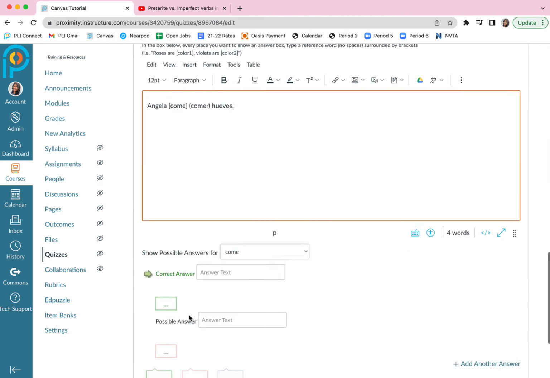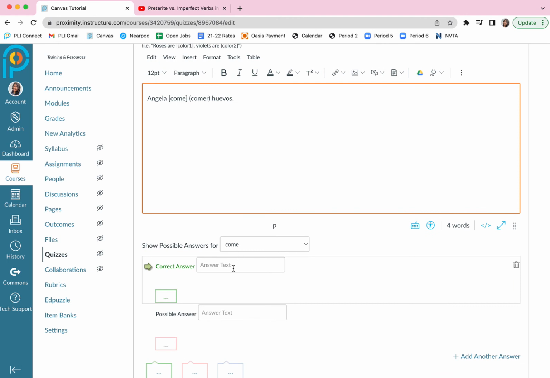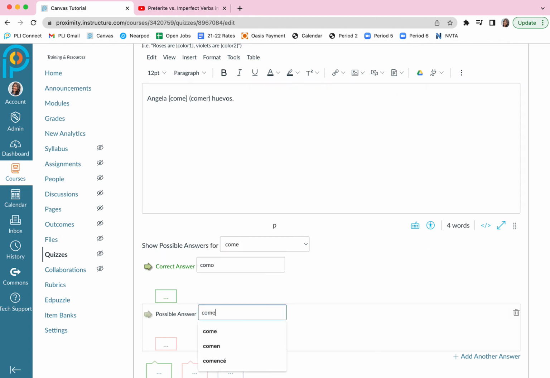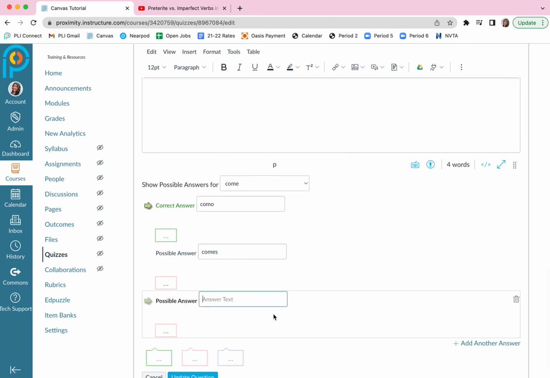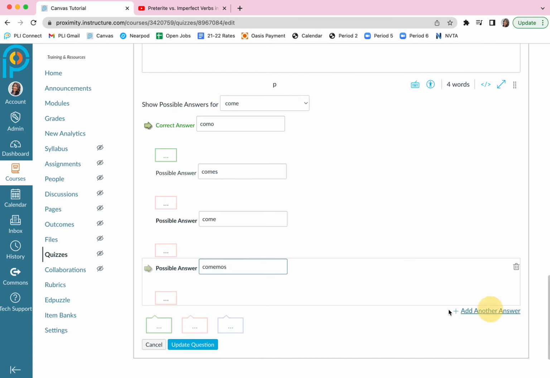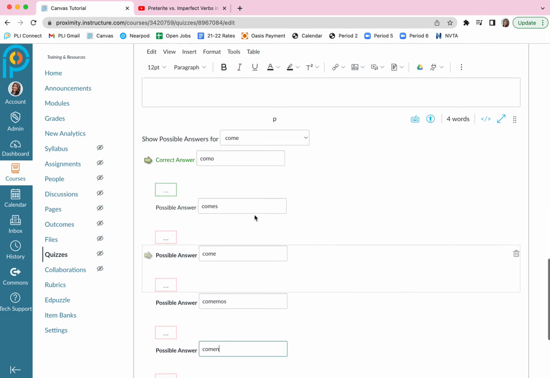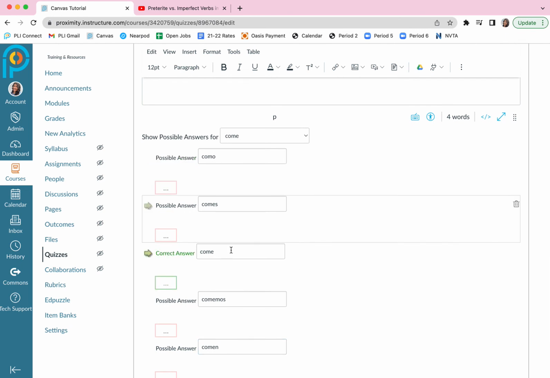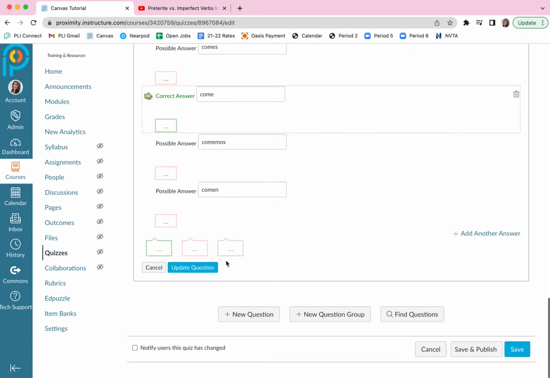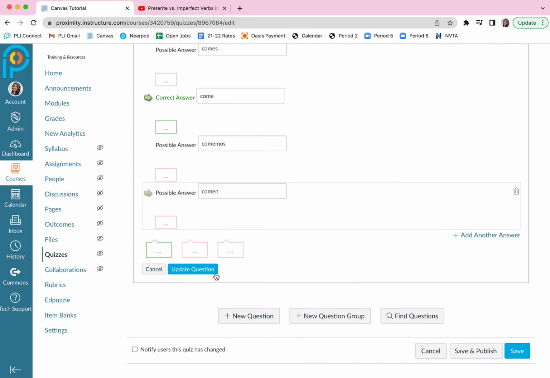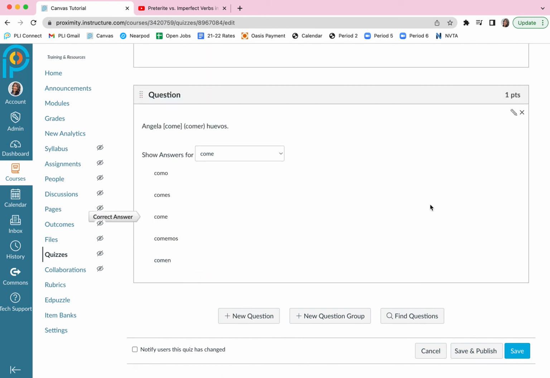All right. And with this one, we actually do have to have other answers because this is going to be a drop down option for them. So we'll put como, comes, come, comemos, and comen. So the correct answer for this, Angela eats, would be come, and so that would be the correct answer. And I make sure that I click that there. All right, then update the question.